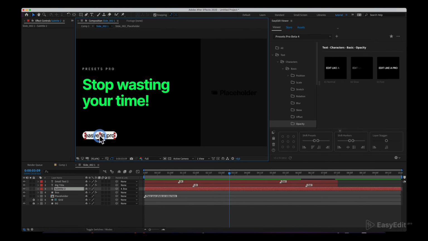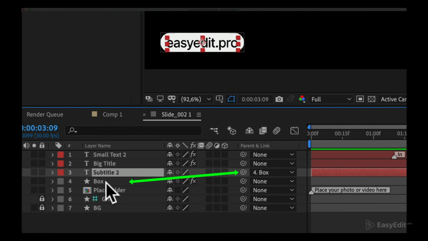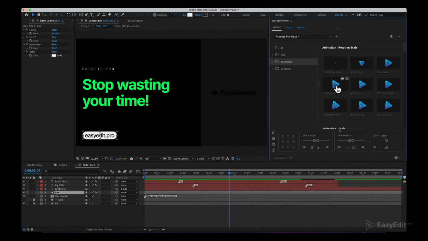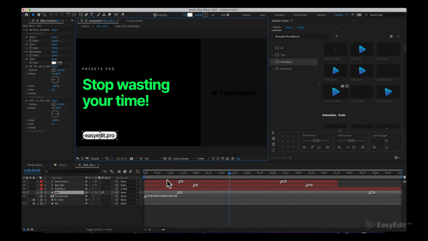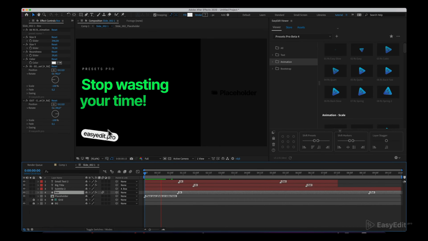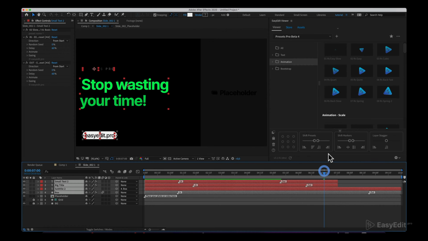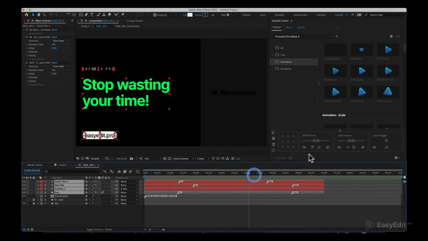Let's continue and animate this element. It has a layer attached to the text, and we will apply the animation preset to this layer. Now we have the animation on this layer too. We select all 3 layers, select 7 seconds duration and align our animation. We can quickly change it to a shorter animation.